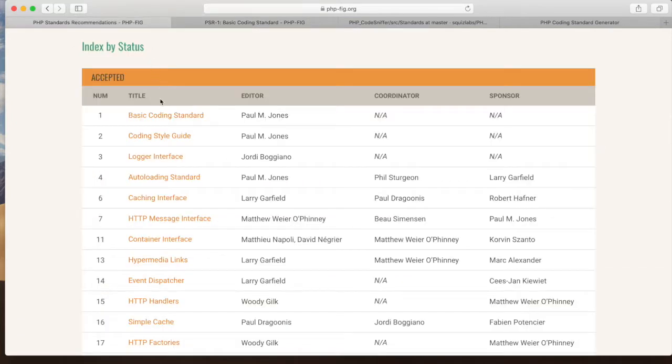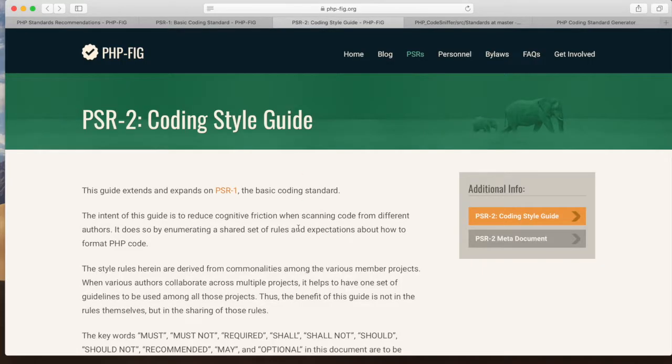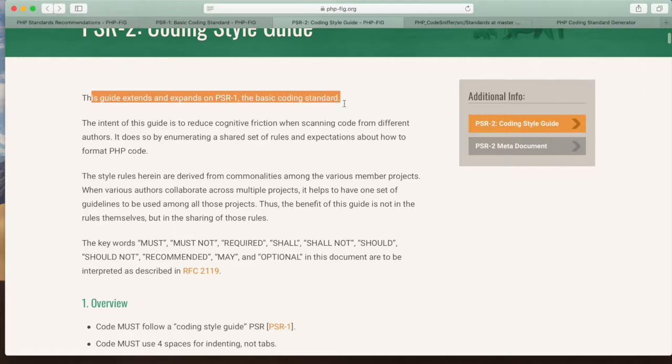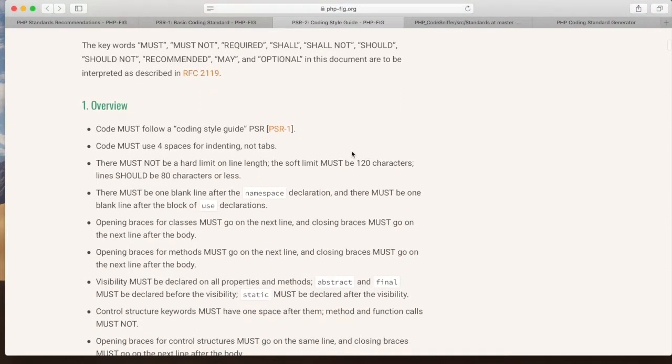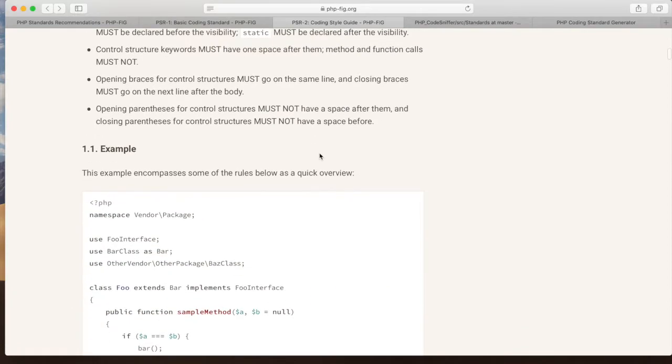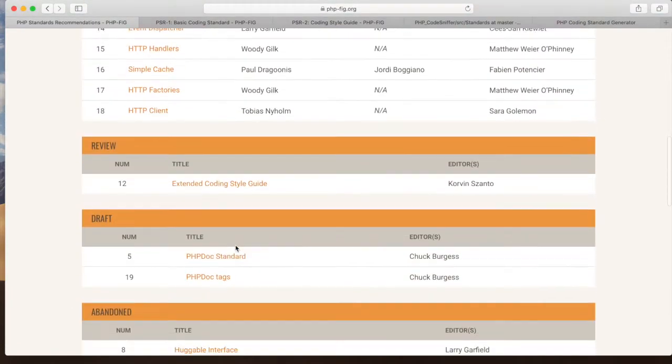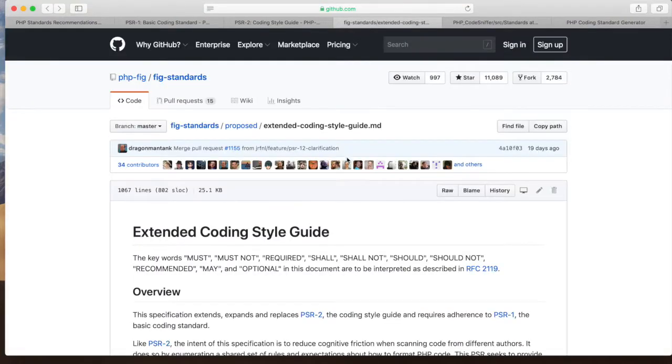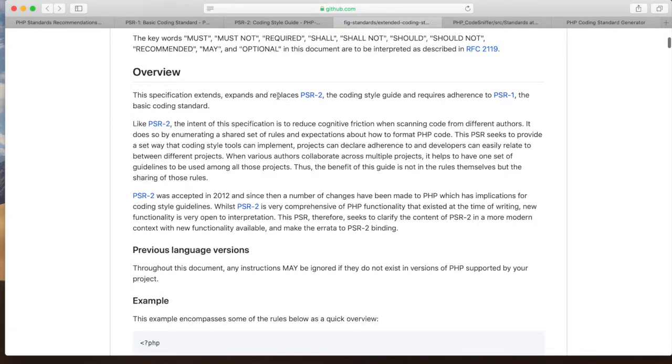And then PSR 2 is a follow-on to that, and what it does is it extends and expands on PSR 1. It takes into account certain things that didn't exist in PHP at the time. That's why one of the first things it says is code must follow a coding style guide, PSR, and specifically in parentheses says PSR 1. And so we have that. Now PSR 12, you can see in the overview, it says that it expands and replaces PSR 2. So if and when PSR 12 gets approved, PSR 2 becomes sort of null and void, right? People should not continue using PSR 2, they should just use PSR 12.